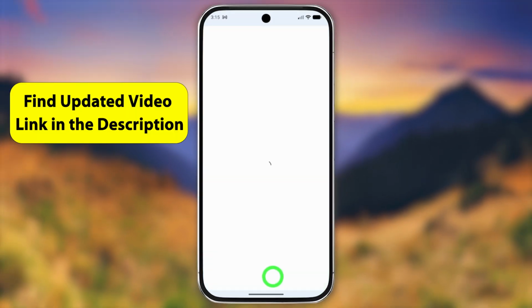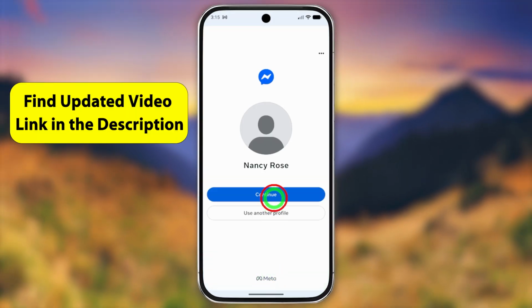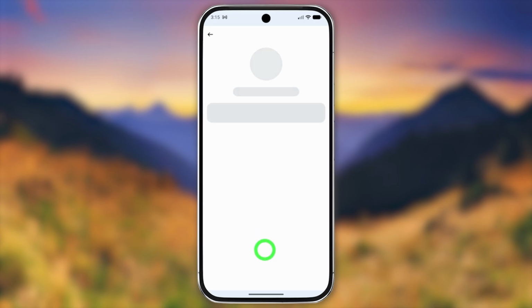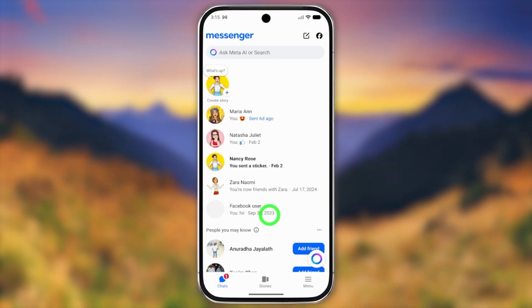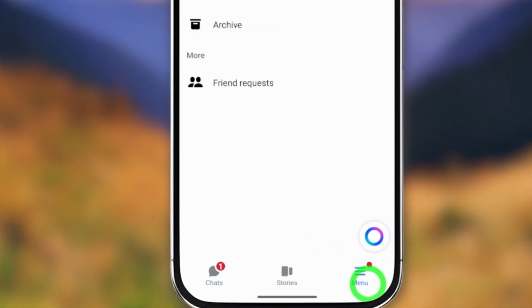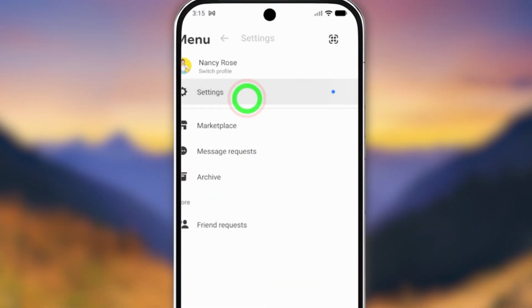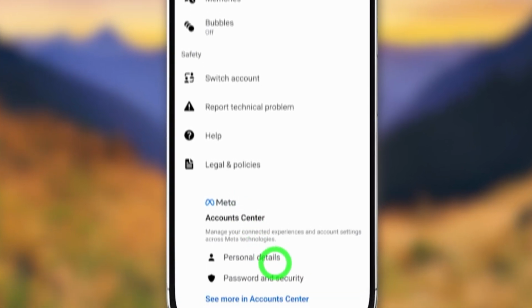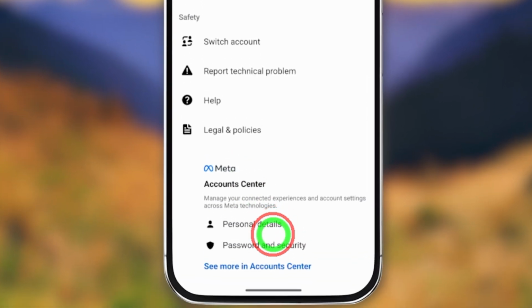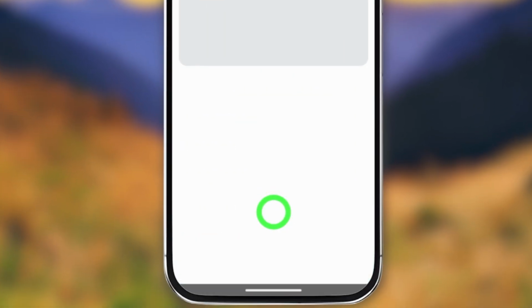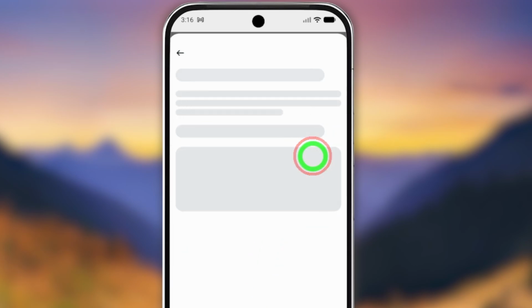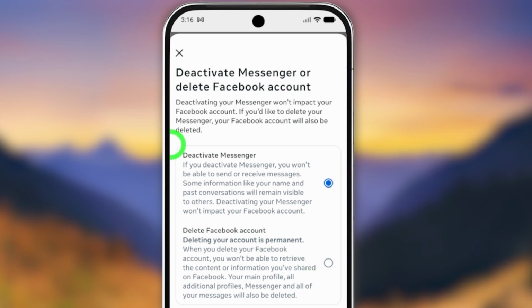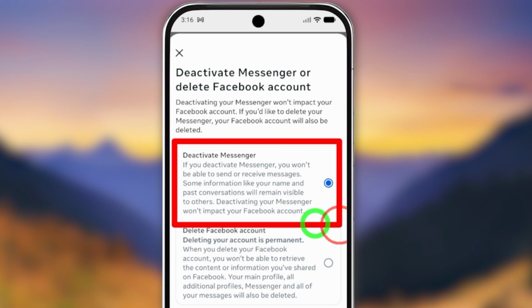Sometimes even if you deactivate your Facebook account, your Messenger account still will remain active. So like in this notice, you have to deactivate it separately. So you can follow the same process. Open settings, open account center, then you can tap manage account. Here you can see deactivated except Messenger. So you have to deactivate separately, then you can see deactivate Messenger option will appear.